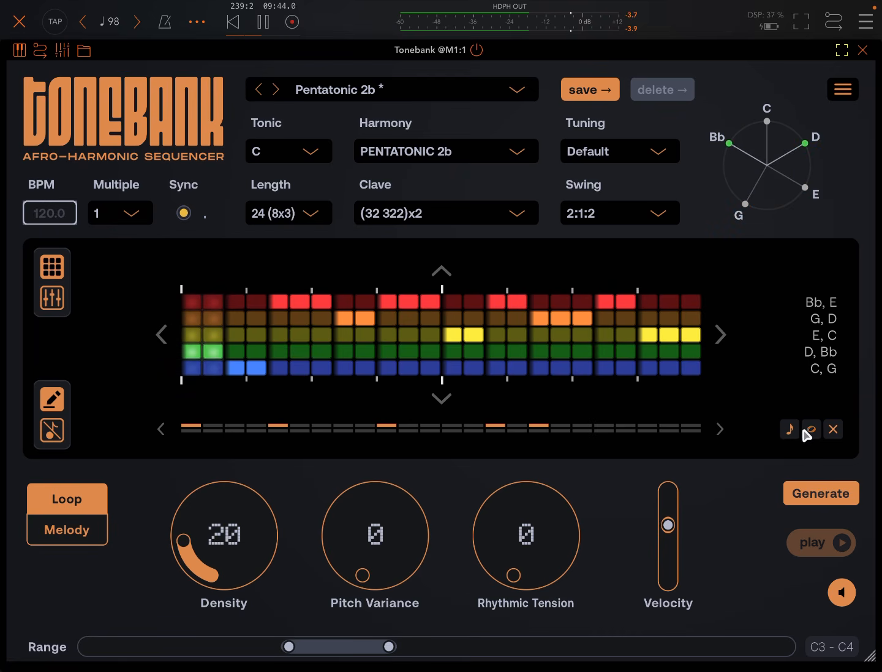Also here there are a few options. If I tap this one, this is like shortcuts. This will set an accent at the start of every clave. The second one will put an accent at the start of every beat. And here we can clear them all. Presumably, haven't tried it, must be that.